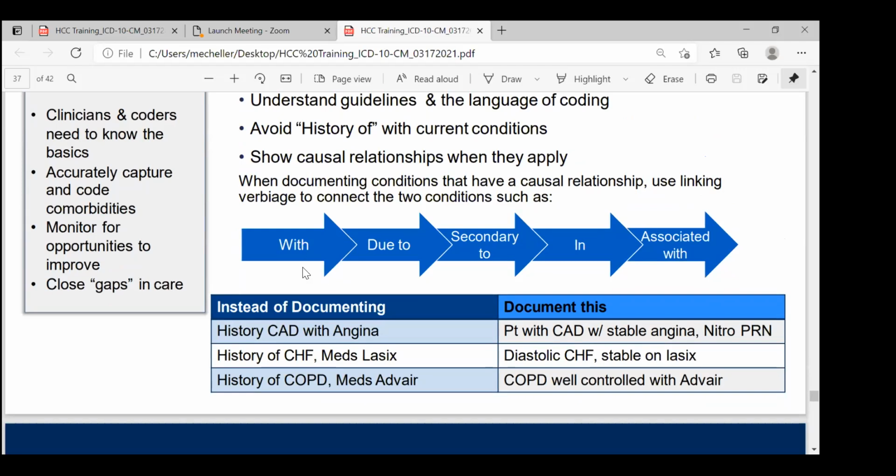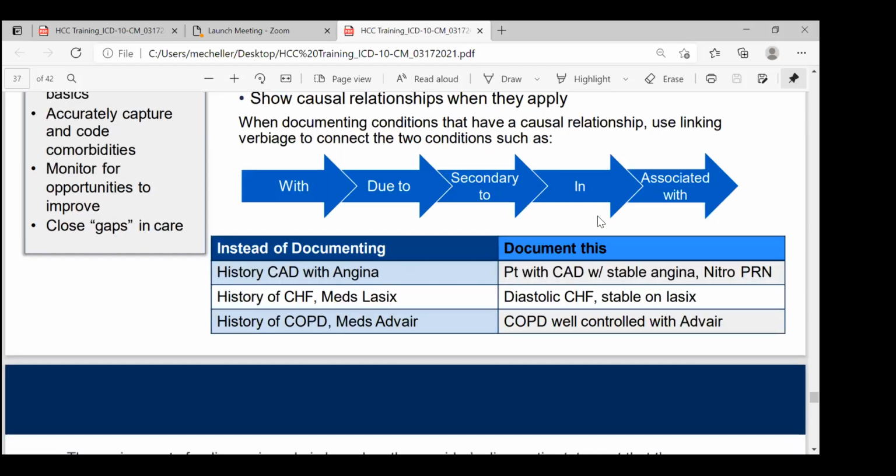So the words like with or due to or secondary to, associated with, that's the type of language that you want to use in your documentation. So here we see a lot of history of CAD with angina or history of CHF. So these are history codes that are probably going to fall off of your HCC documentation list, and we're probably not going to get risk adjustment because there probably will be some unspecified code or something that describes a condition that may have been resolved.